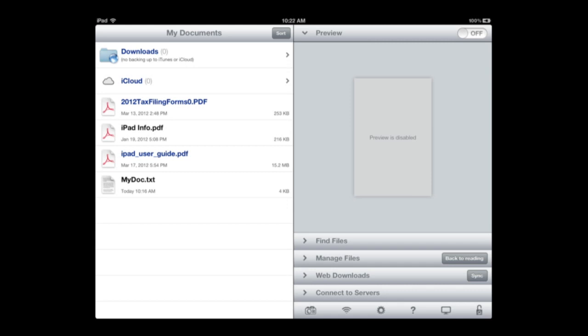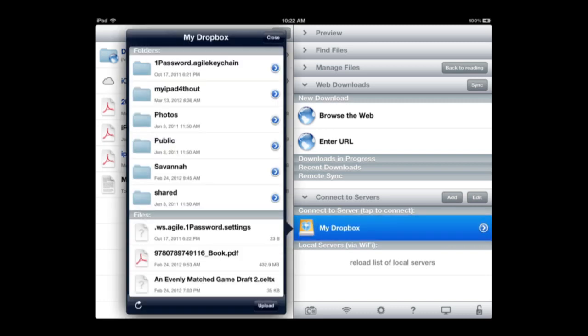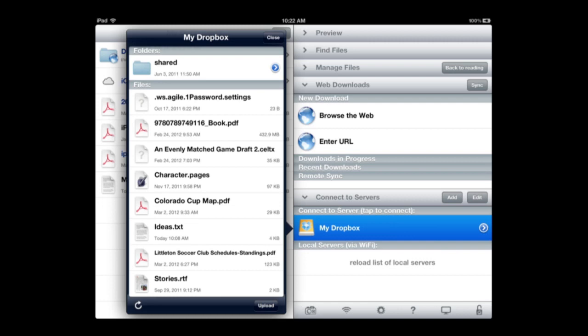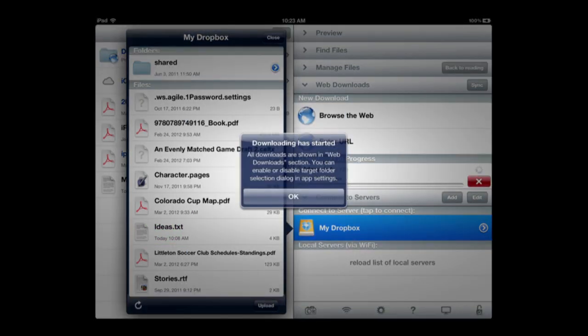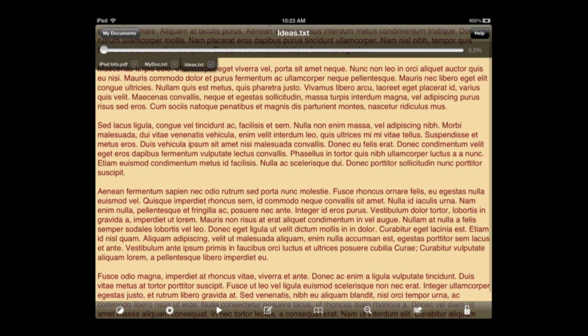So one of the best things is that you can get documents and share them many different ways. iTunes is just one of the ways. For instance, if I go to servers here, I've already added my Dropbox folder to GoodReader and entered the password and all that. Now I have access to all my folders and all of my different things that are stored inside of Dropbox. And I can select one and decide that I want to sync it or download it and add it to my documents here. And I can see that I've added that ideas file there.